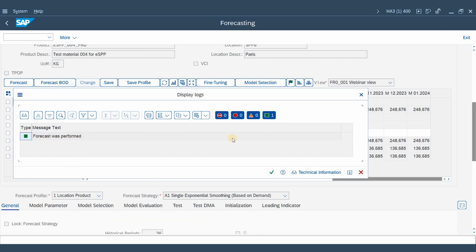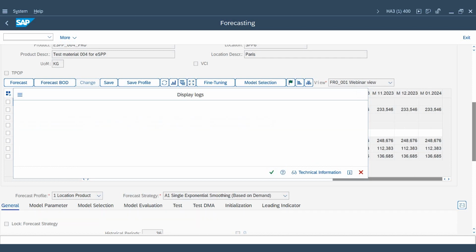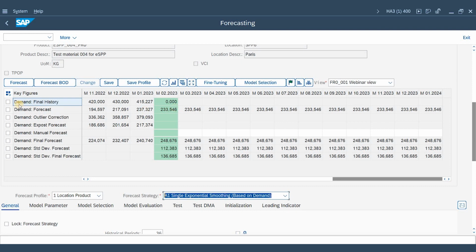We can see here the pop-up: forecast was performed. And we now see in the second line here that the forecast has changed. So the forecast now, compared to the key figure demand final forecast, we see it's still different. So it's not moved from the forecast key figure to the final forecast key figure.